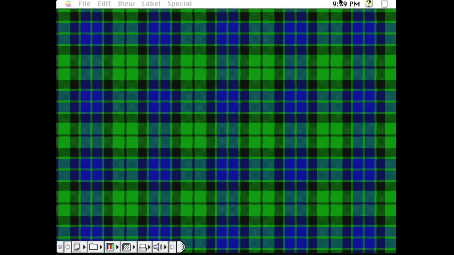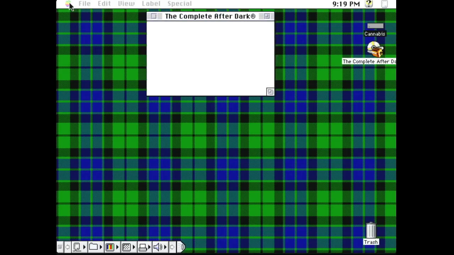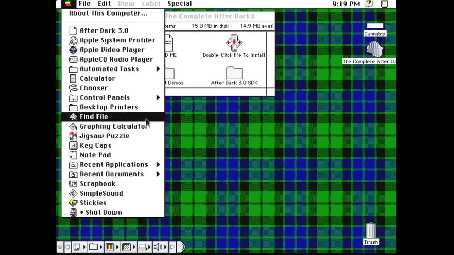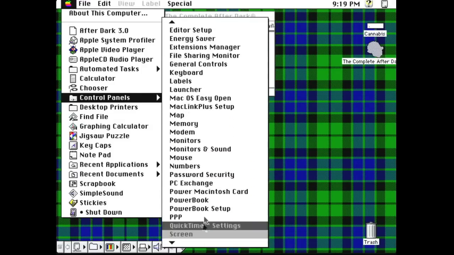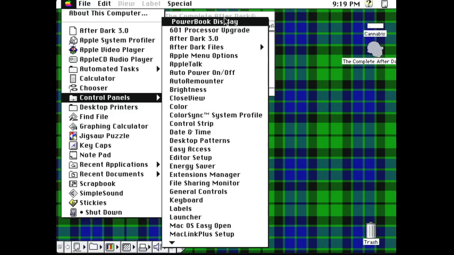It's never going to be set to the right time, no matter how hard I try. Well, it successfully booted. That did not happen on macOS 9. So that's a relief. Let me see if we have our After Dark 3.0.